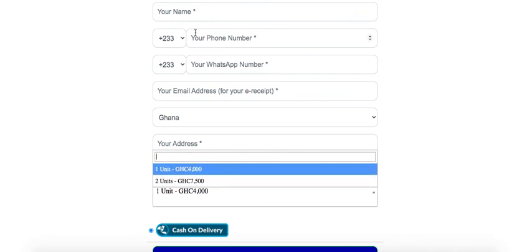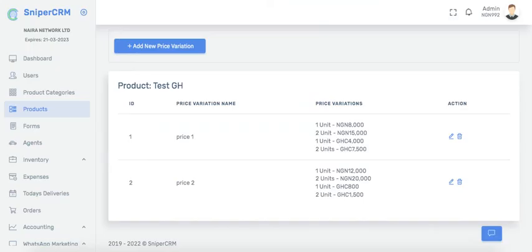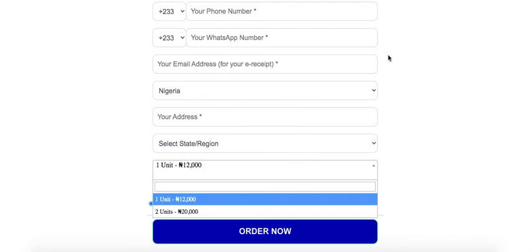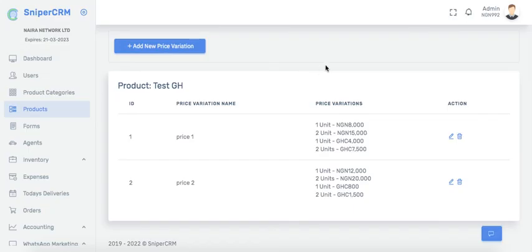So you can easily use that to do your price testing without having to create multiple products of that same product. It's the same product you are using, and it helps you still have your inventory 100% accurate without any error or issues.